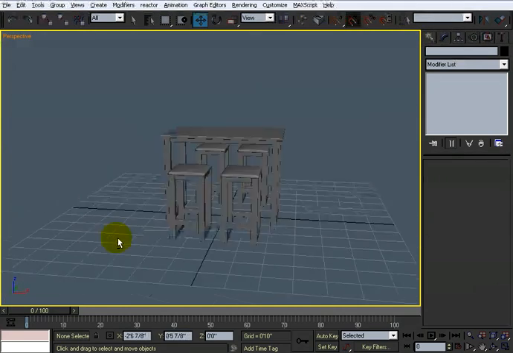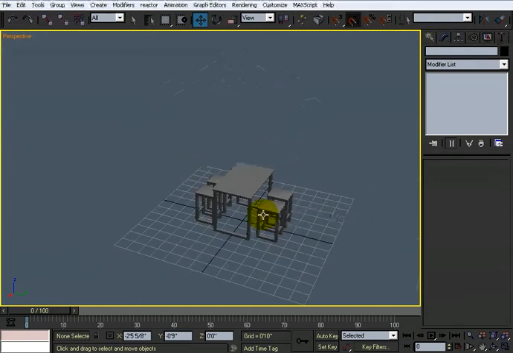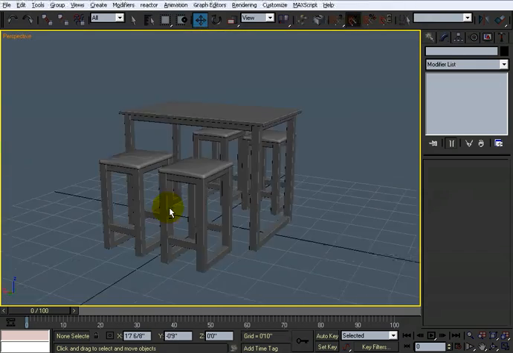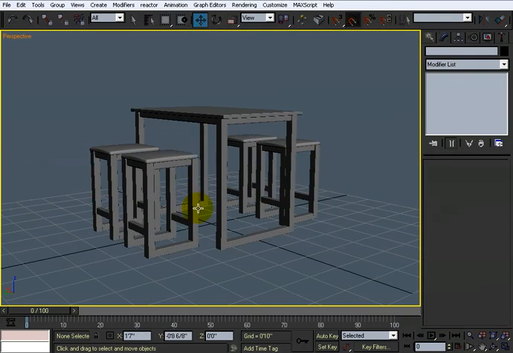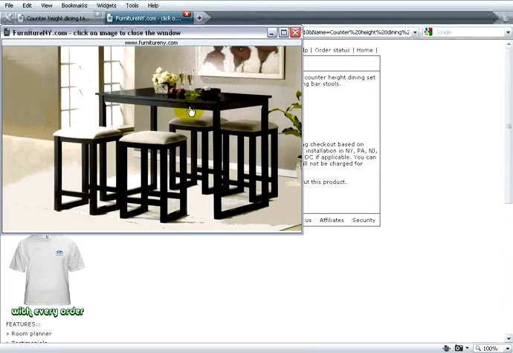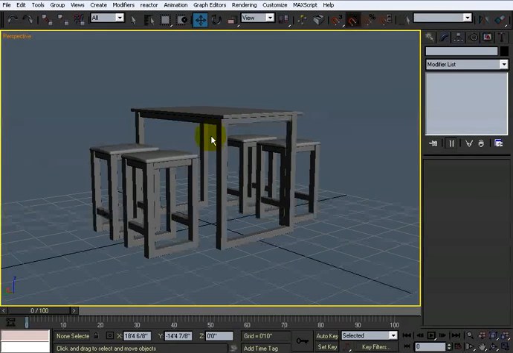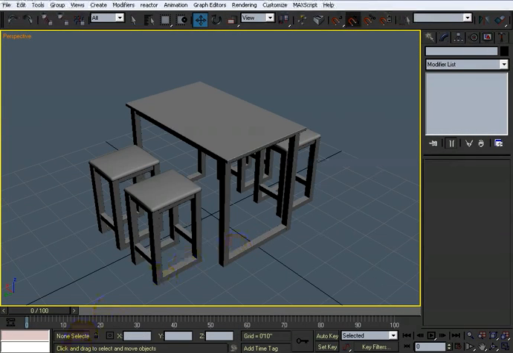And with that, we have the table and we have 4 chairs done and ready to go, and in the next video what we're going to do is start adding some of the stuff that will sit on top and get the area rug into place as well. So stay tuned.